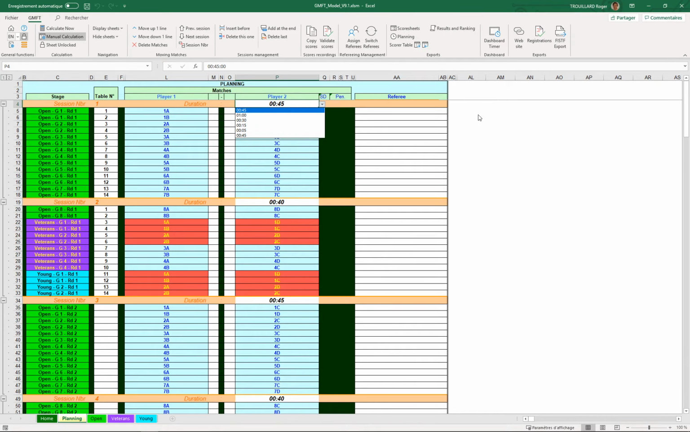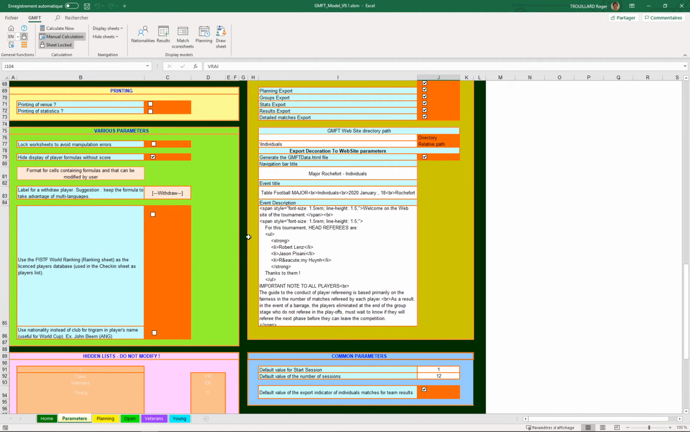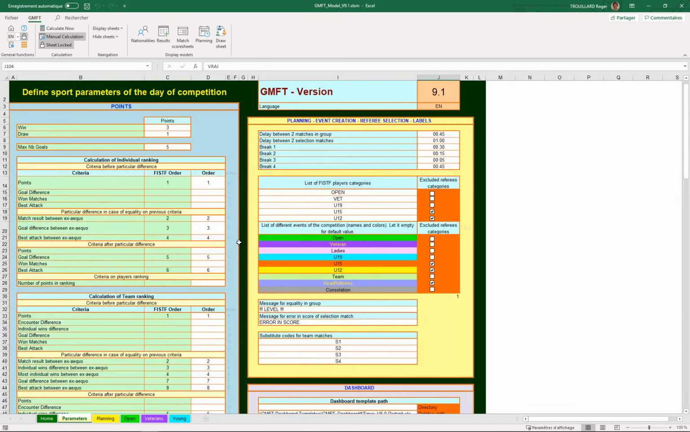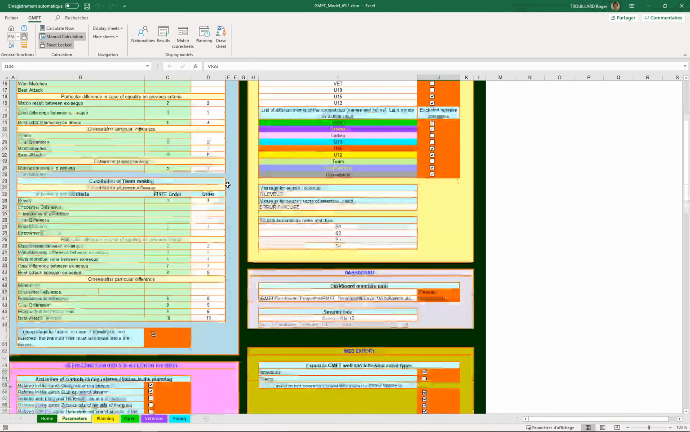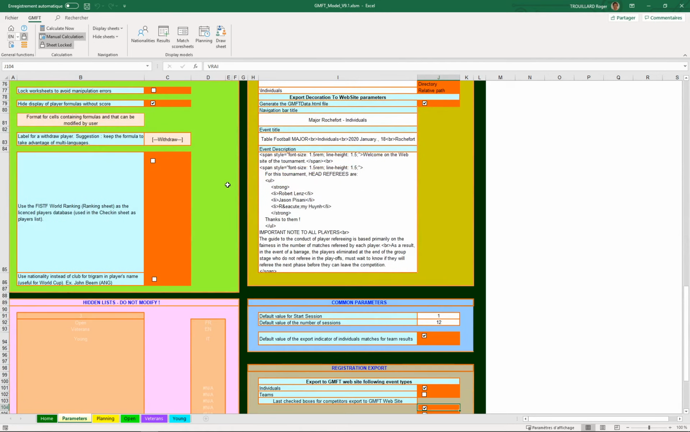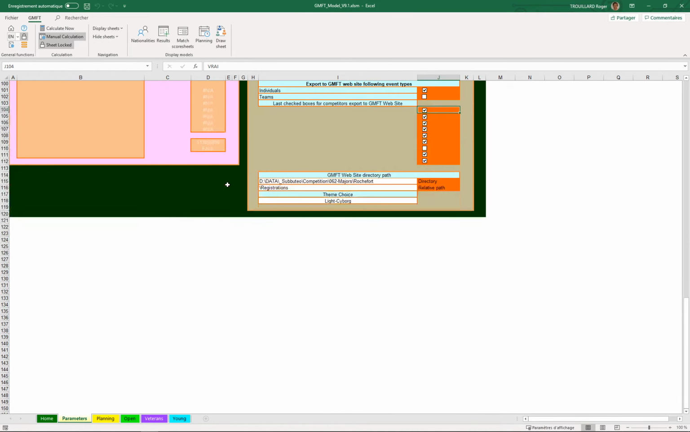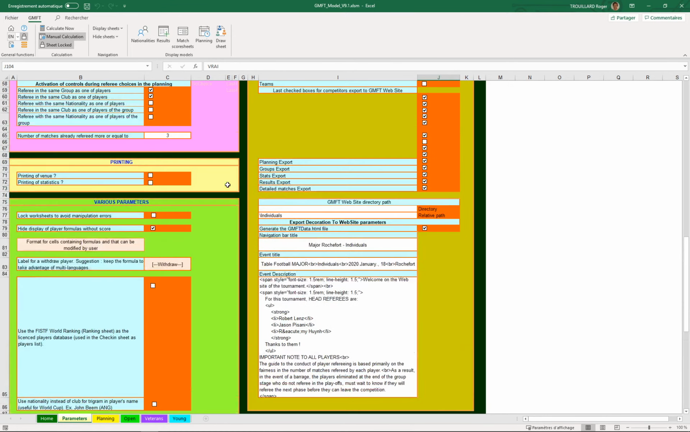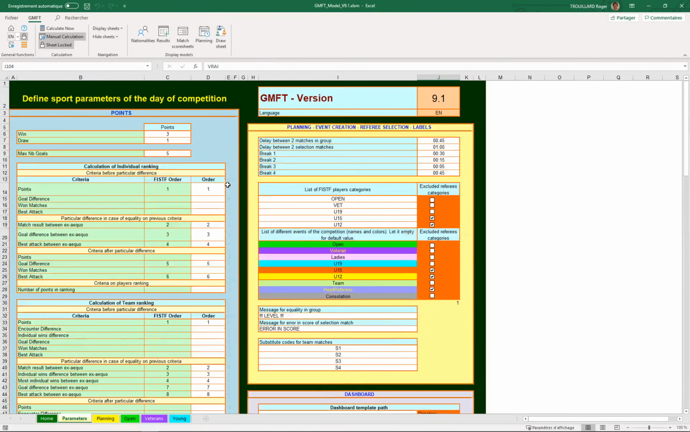So we will just have a small look at the parameter sheets to show how to manage this list. To access the parameter sheets, you have this feature. So you just click here, and here you have a lot of parameters for GMFT. I will make specific videos to explain all these parameters you can use.